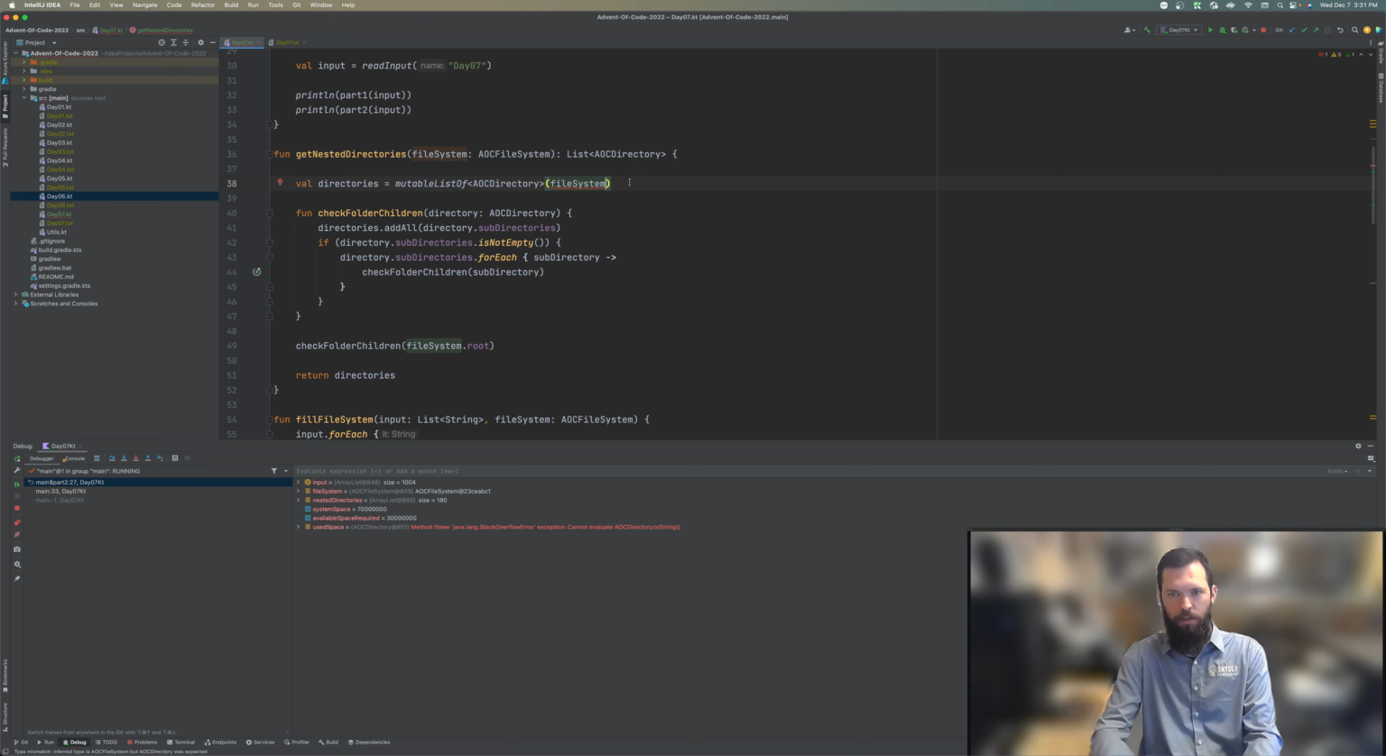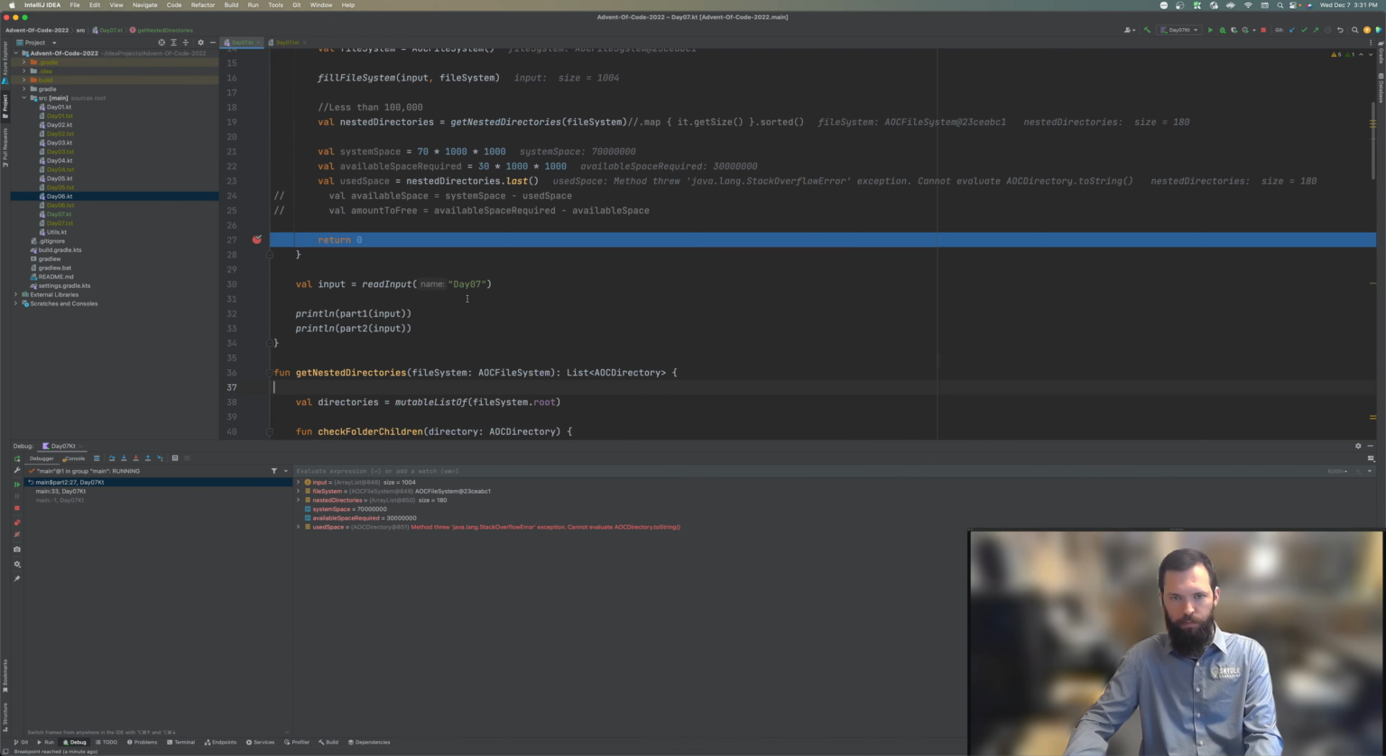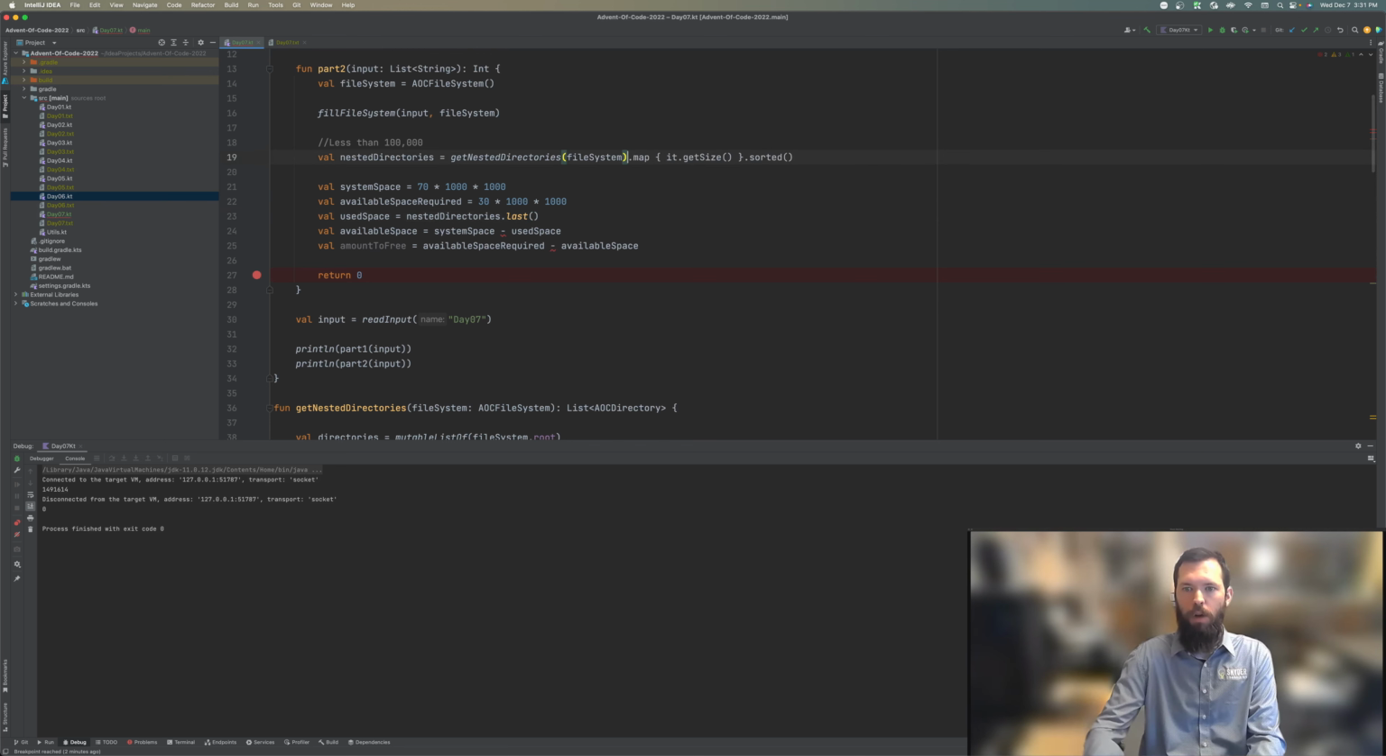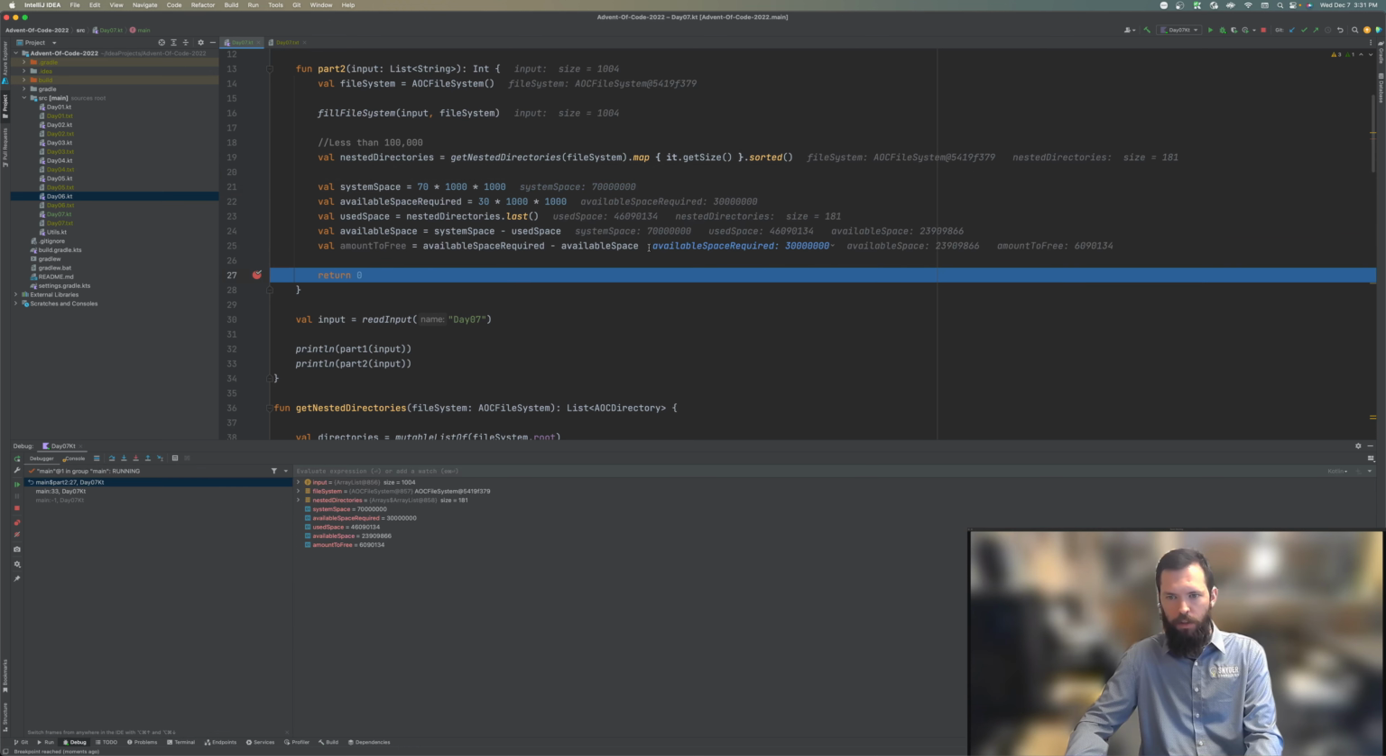I think we just start by initializing this with the root. Then we can clear out the type. And that should get us where we were. So yeah, let's try this again. I think it will fix why we weren't getting that. So I'll rerun the debugger. So now here the used space is now correctly 46 million. The amount to free up is 6 million.